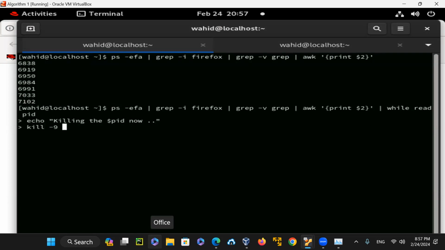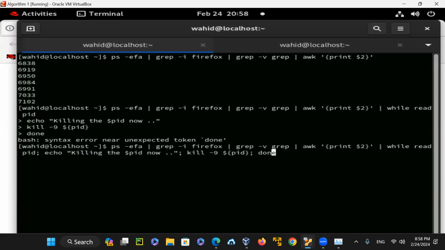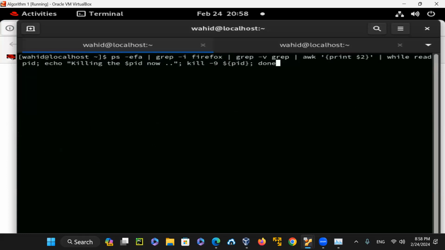This is the actual kill command, with $PID, and then I have to do done. So while read PID, it goes through the first one, the second one. If there are 1,000 of them, it takes care of them. So now watch. It's done. Unexpected done. Somewhere I missed the do. So I have to come in at while read PID; I missed the do here, so I have to say do and then a semicolon. Let's do the command correctly.